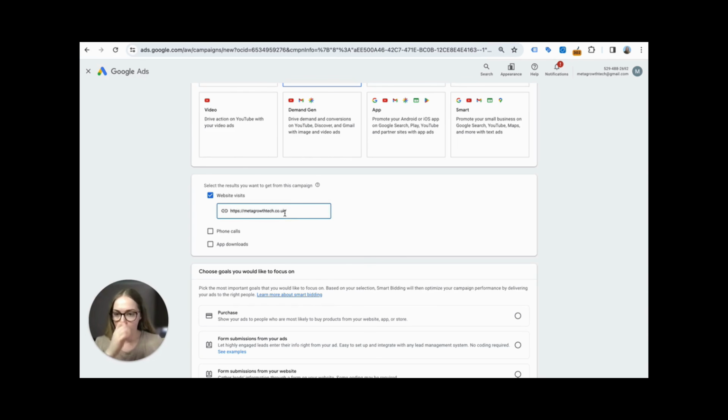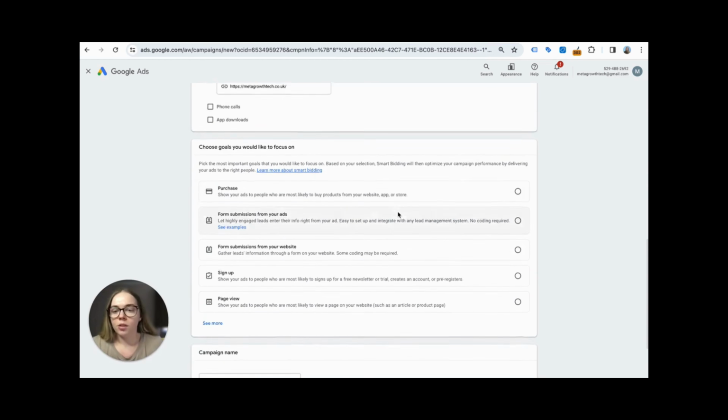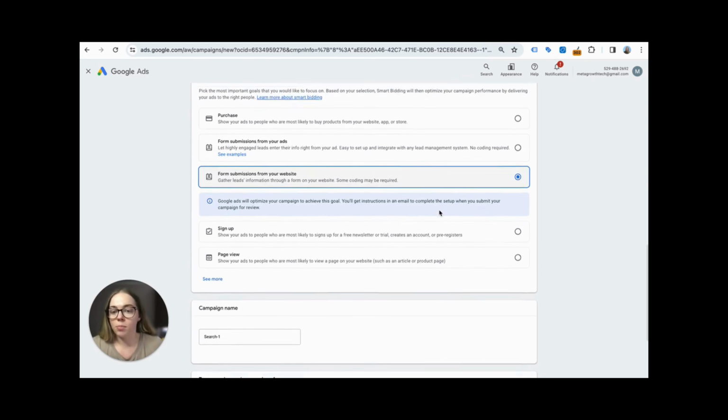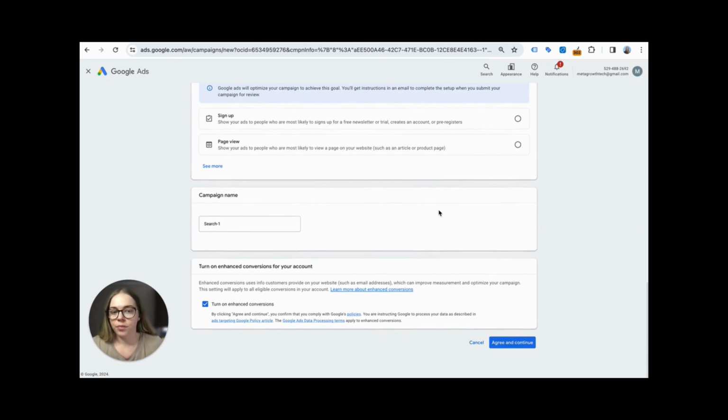which I've got here. And then the goals that we're going to want to focus on are, we would like form submissions from our website. And then we're going to go straight into naming the campaign.